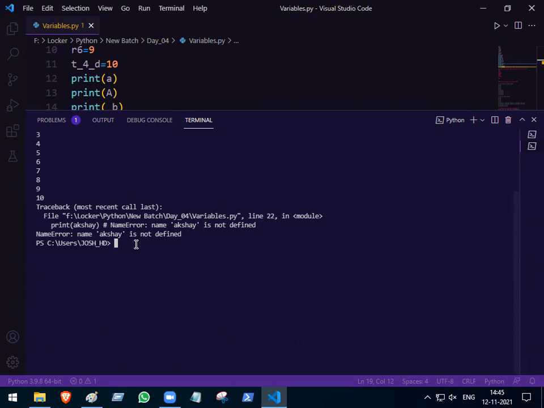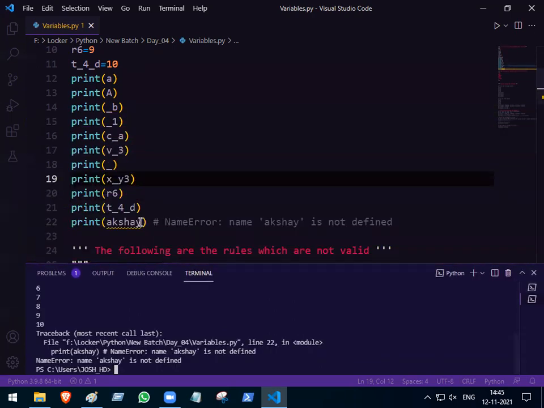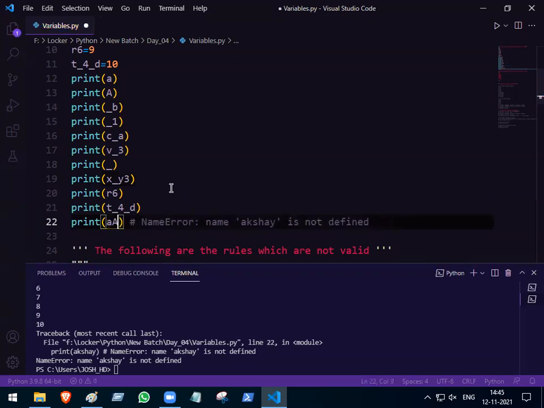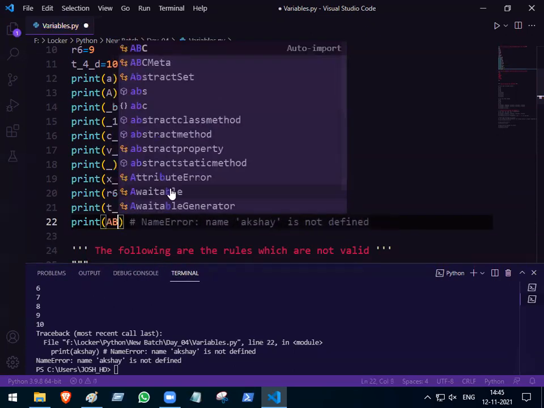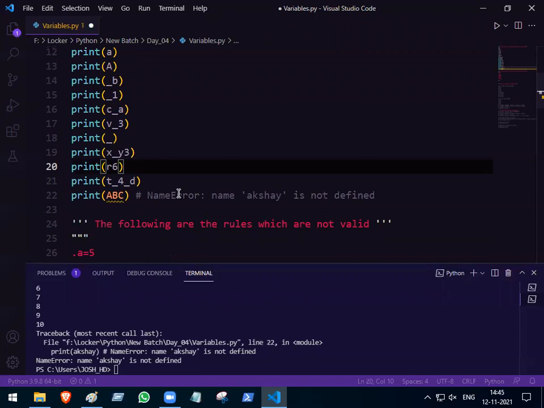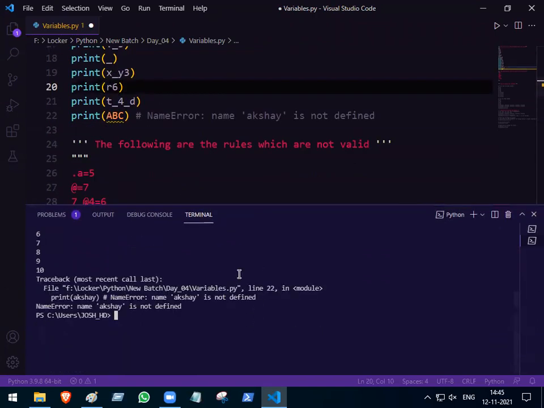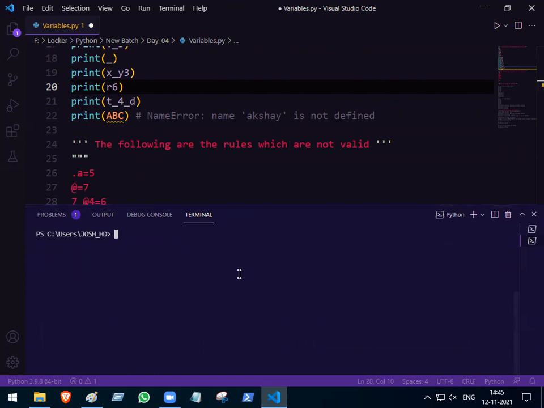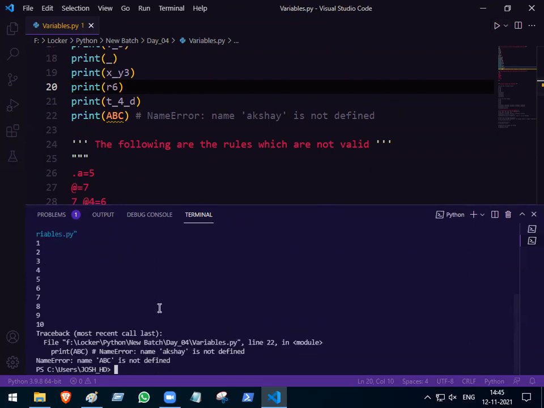You can keep your name there, because there is no such variable with your name. Suppose in place of Akshay I take capital ABC. Is there such a variable called capital ABC here? No. What shall I get now? Tell me, everyone. NameError: name ABC is not defined. It can be any name. Such a variable is not declared, so I'll get: name ABC is not defined. Clear?